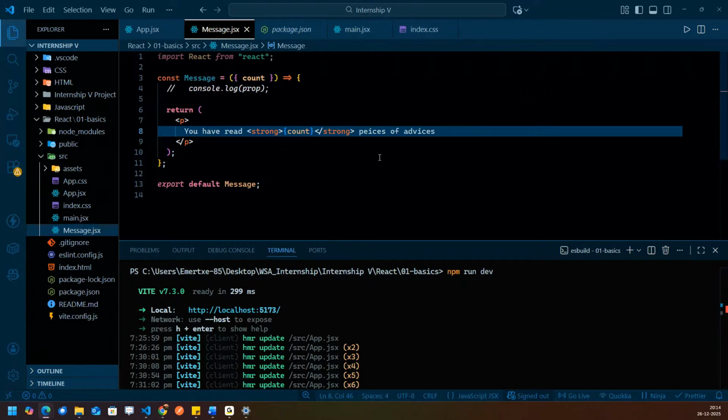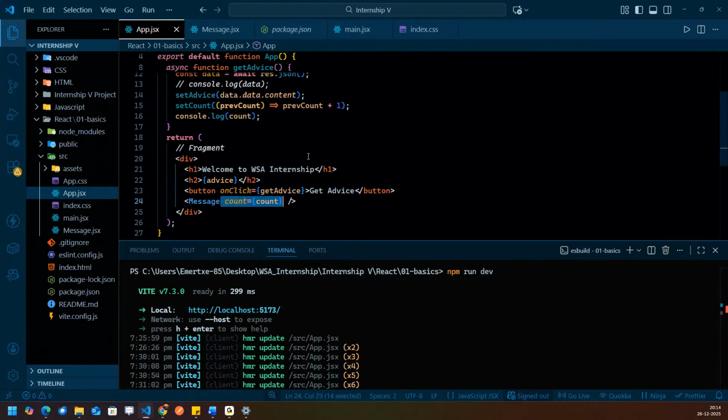Fine. So now we learned how the state is working, and why we are not using let or const, a normal variable. Why are we not using it? Because it cannot persist its value. The state will again refresh it. So those things we understood over here.